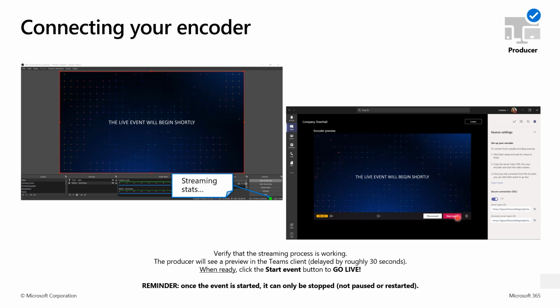This is your go live, right? Once you've clicked Start Event here, the event is live for your attendees. And the only thing you can do at this point is stop it. You can't pause it. You can't restart it. All you can do is stop it. So make sure you don't stop the event until you're actually done with the event.